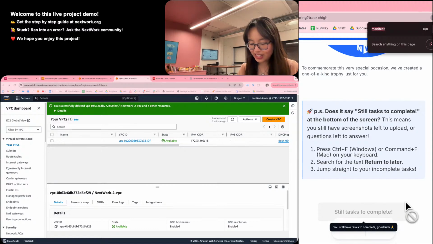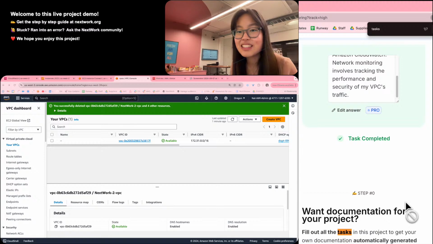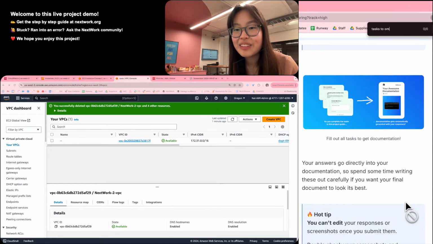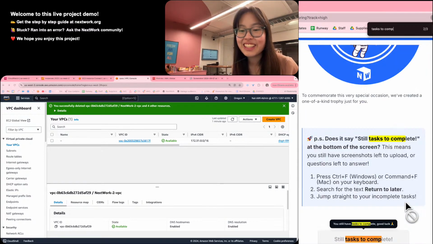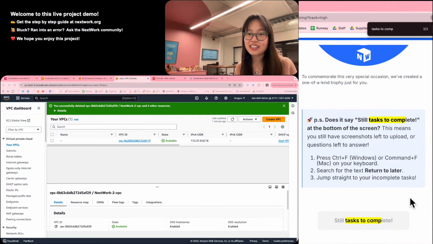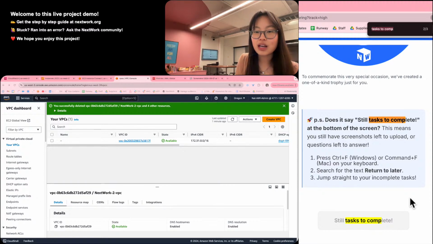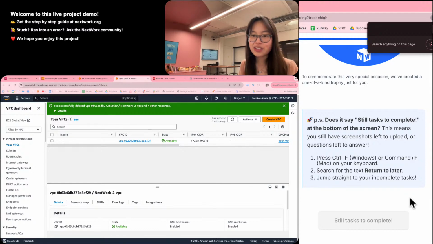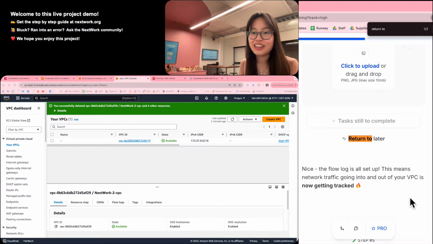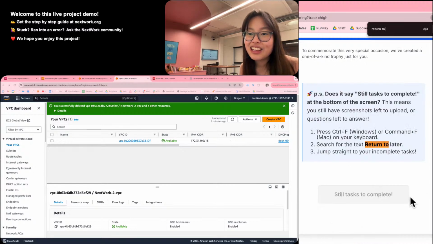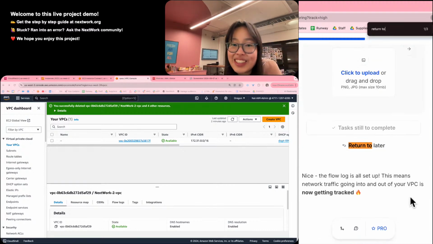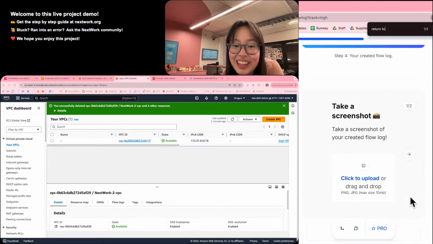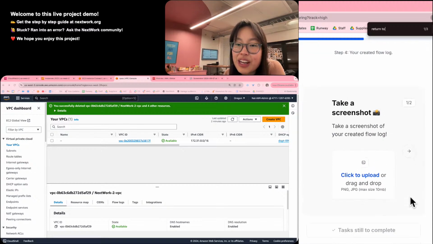All right, so let us search up tasks to complete. Where do we still have tasks to complete? Oh, I shouldn't be searching up tasks to complete. I should be searching up return to later. Aha! We have a few things. Oh dear, I must have scrolled past the whole thing. Take a screenshot of your created flow log.